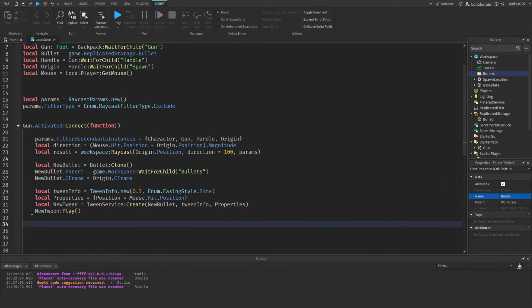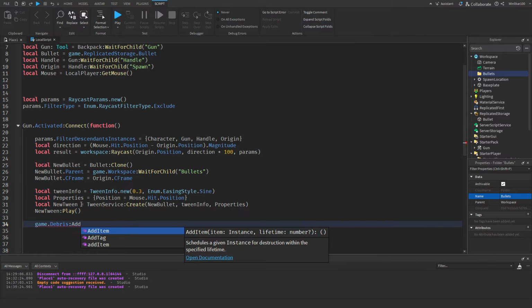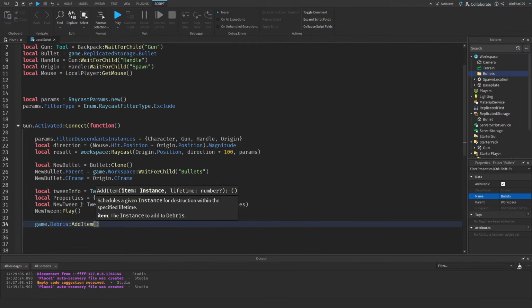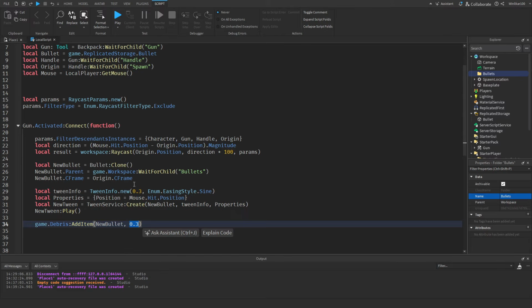And then to make sure that we destroy the bullet after it is done, we could do game.Debris:AddItem. Basically what this does is we pass it an item, which is going to be the new bullet like this. And then we're going to say the lifetime for this bullet is 0.3 seconds, since that's how long it's going to take to reach its end destination. So basically this is saying whenever it makes the end destination, we're just going to destroy it from the game because we really don't need it anymore.